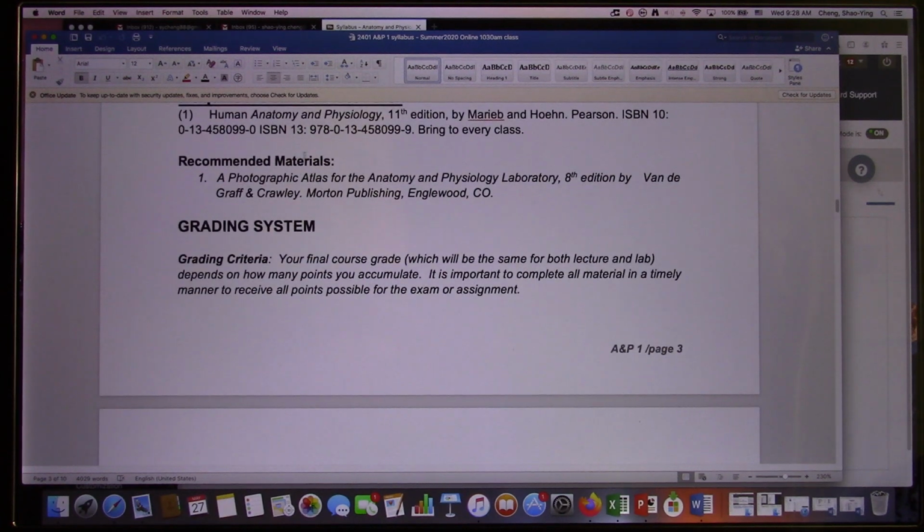It's recommended. In the lab, we have the lab manual, and you'll find a lot of lab material. It tells you the page, and you can find the material. The page is not the textbook page. It's this page, the atlas.